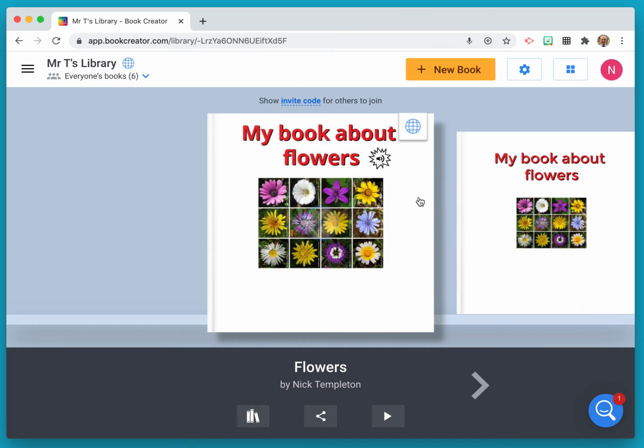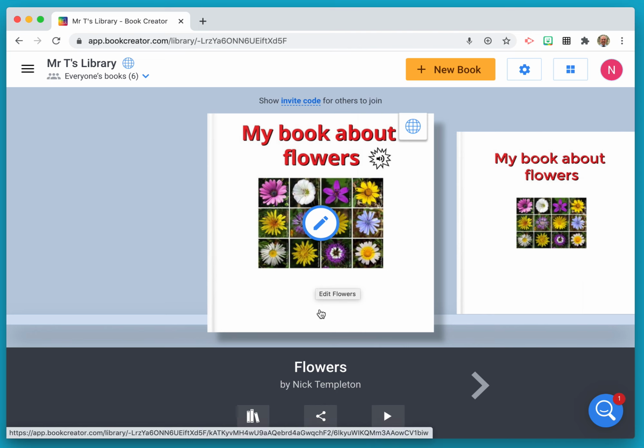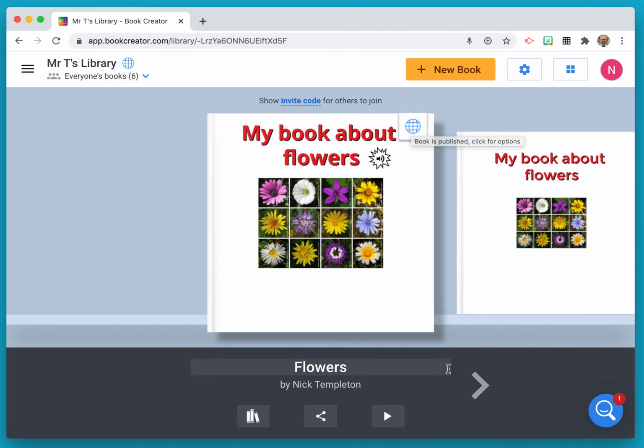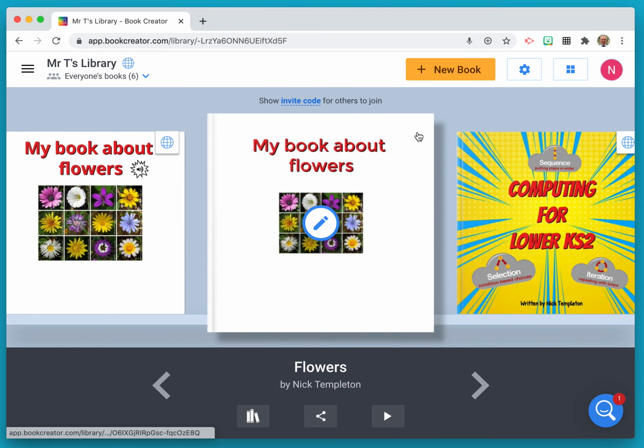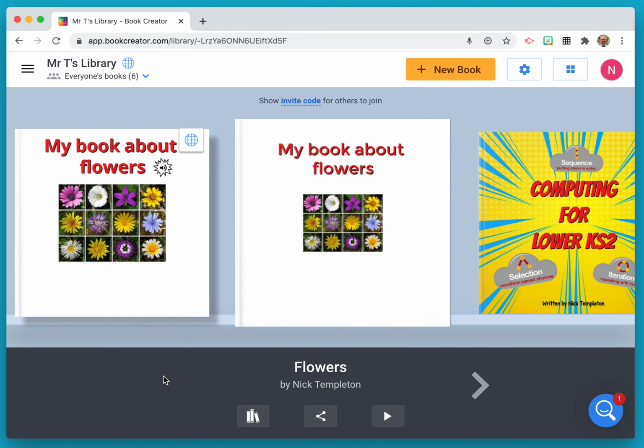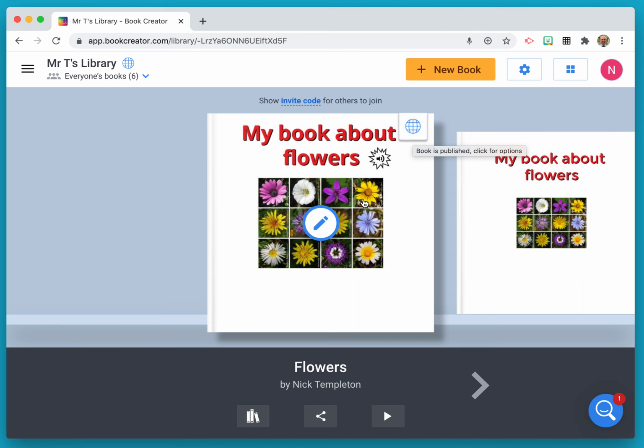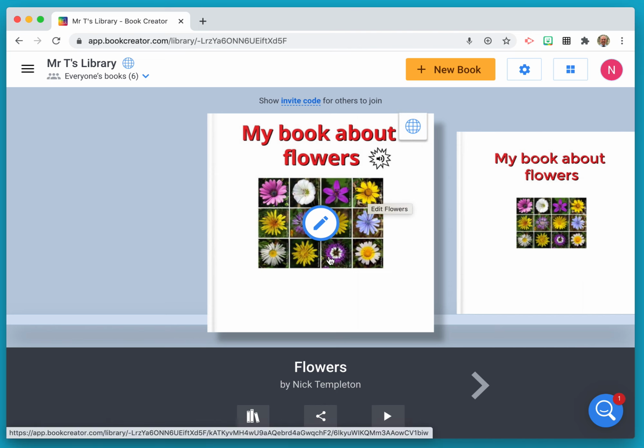So if I just cross out of that, it's always going to be published. And you know it's been published because you see this little sign here. If you haven't got it published, it won't have that sign, as that one hasn't. So you'll see the sign at the top there. So that's how you create your books.